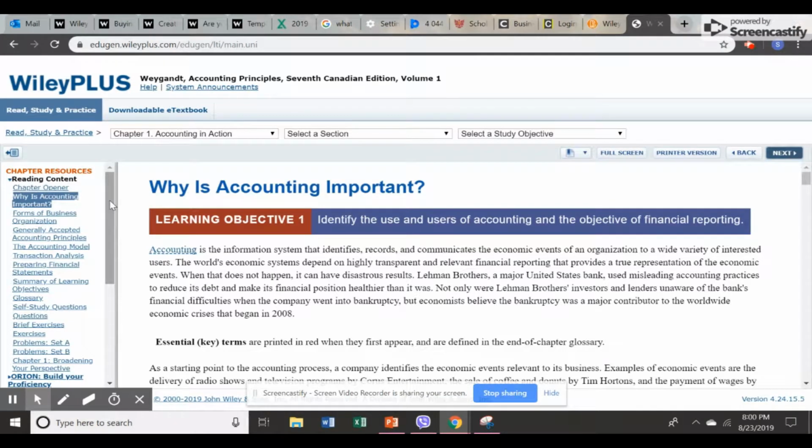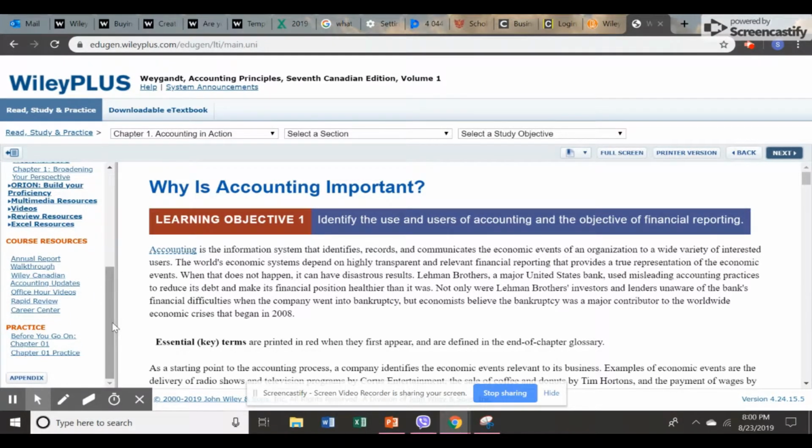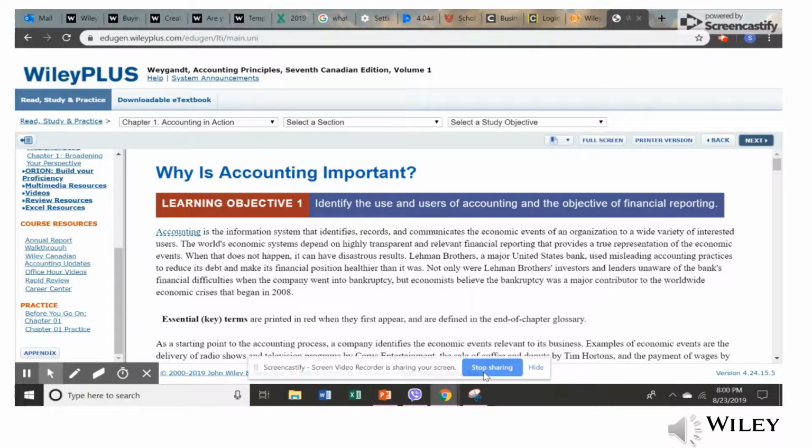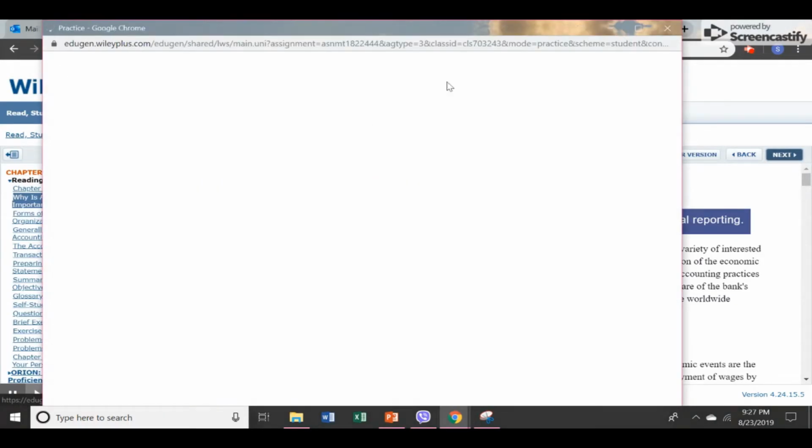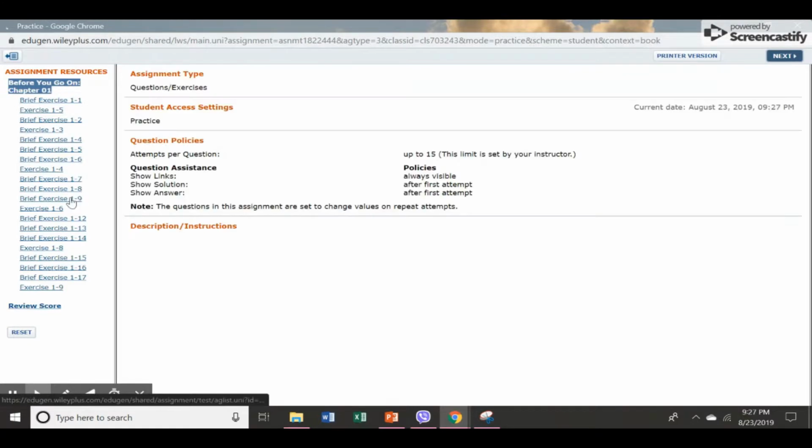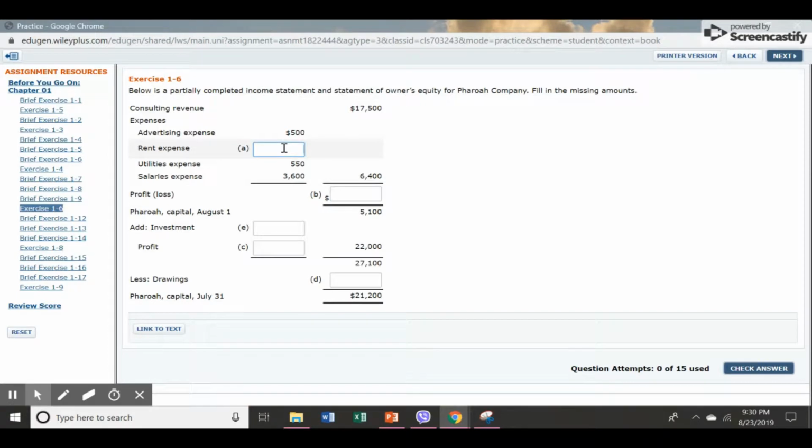So aside from the self-study questions, still under the Read, Study, and Practice tab, just scroll down a little bit and you will find some more interactive workout problems to practice on before you go on to the next chapter. So after clicking the Before You Go On under the Practice, you'll find a lot of brief exercises here that you can practice around and try to answer some of them. There are so many of these and you can choose any of these brief exercises that you might want to practice. So here, I'm going to show you how this works in answering one brief exercise under this tool.